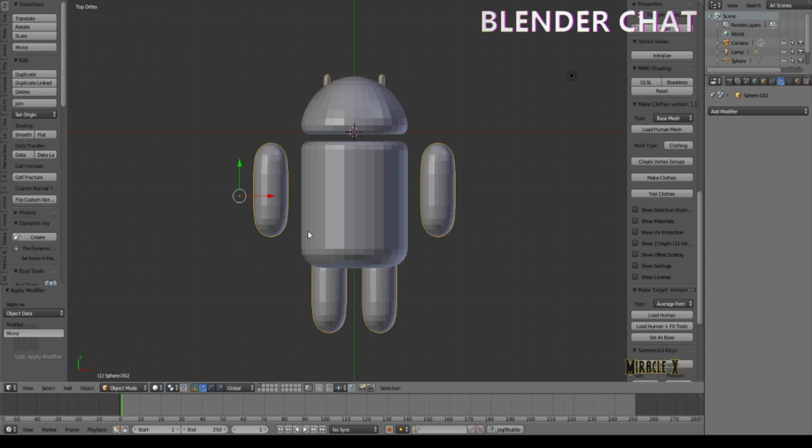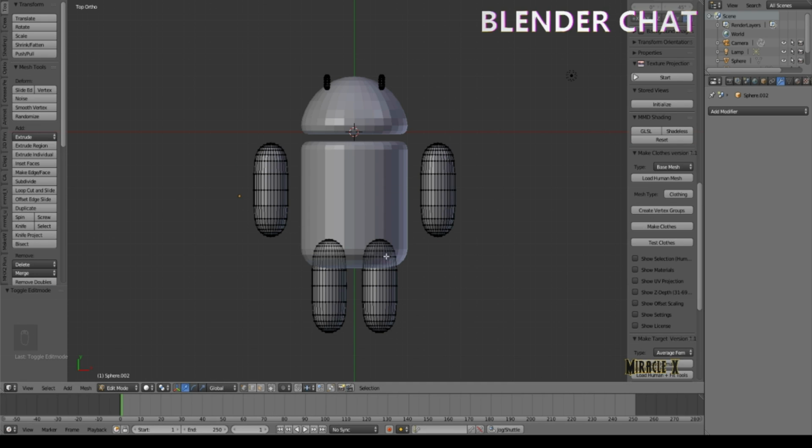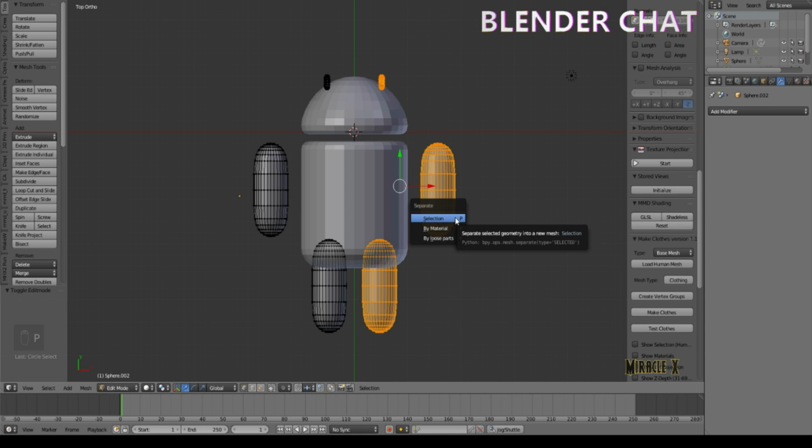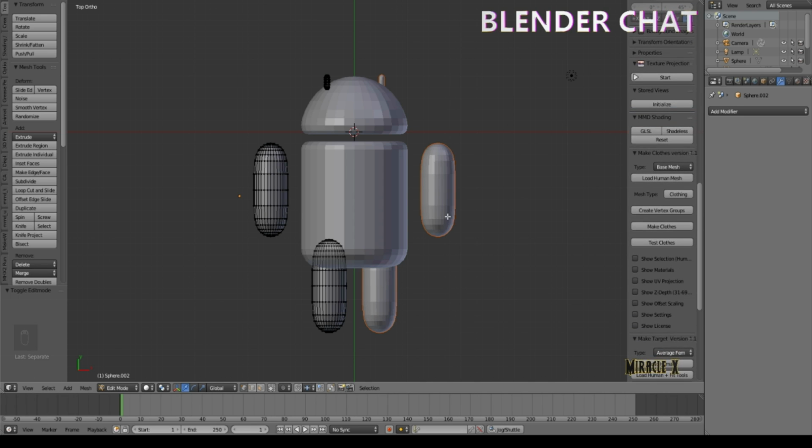Now, we can press Tab to go to Edit Mode, and we select these other parts. These other parts will be separate, alright? But to do that, press C to select all of these. Remember not to select the other ones. There we go. And what we do is press P, and click on separation on the selection, and these are on their own. Okay, so that's good.